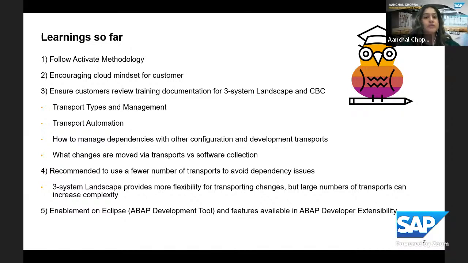We always encourage them to have a cloud mindset, especially for any customers who are coming from an on-premise solution. There are differences in cloud that they need to be aware of. So enabling themselves on that and being prepared for that before starting the implementation is very important.